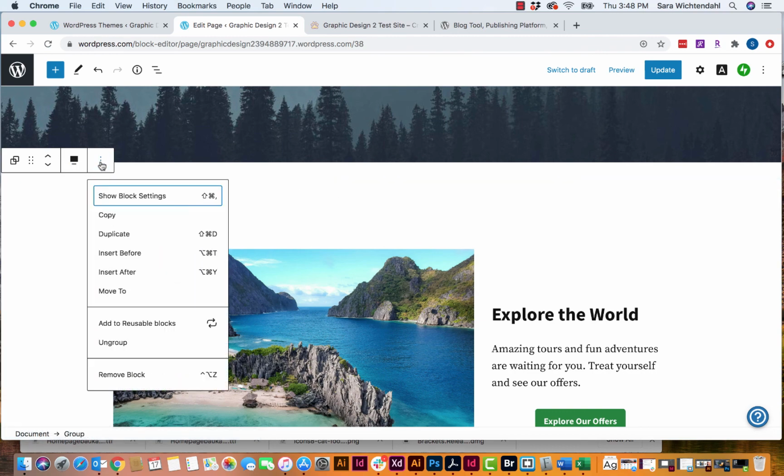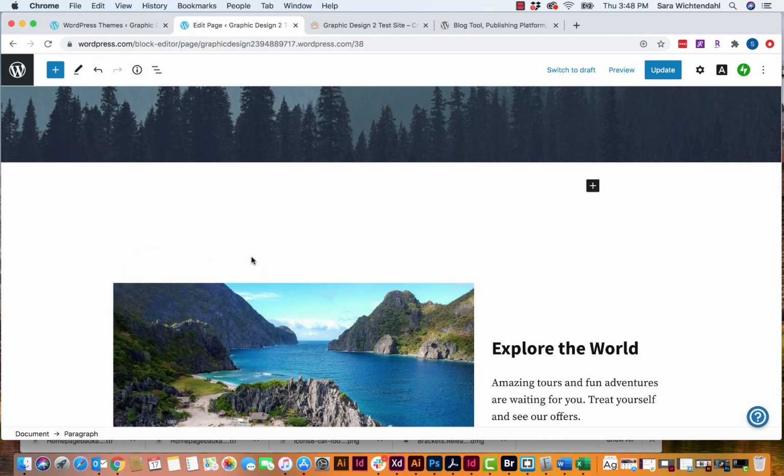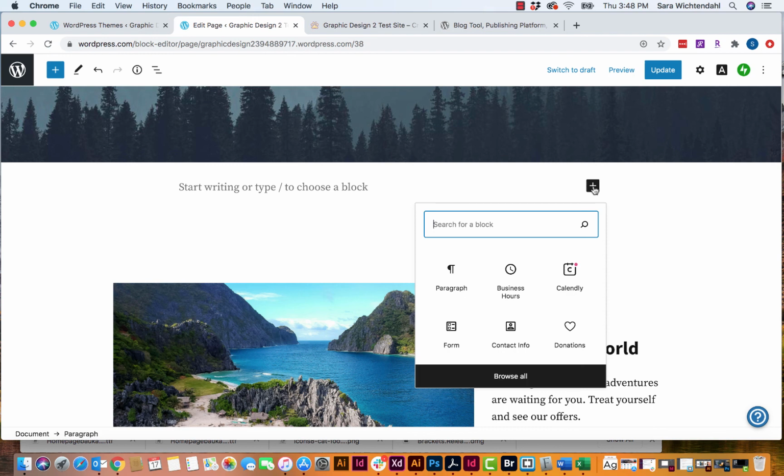So let's go ahead and insert a new block. I click the insert after, and then if I click the little plus button, that's going to give me all the options for the blocks that I can use. It's going to give me by default some of the most common ones. So paragraph would be a block of text.